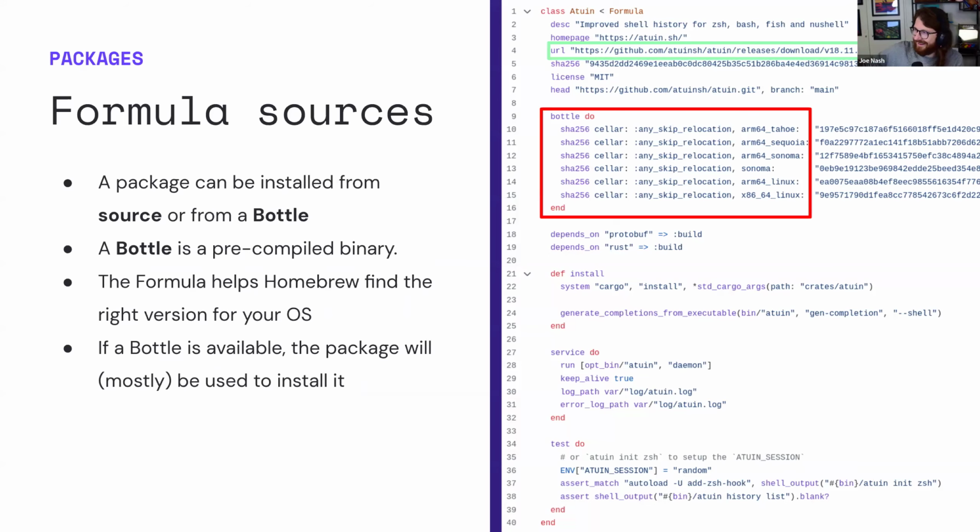Here we go. I mentioned those formula sources. Formula can contain both the source code and the binary locations. And in Homebrew terminology, a precompiled binary is called a bottle. I told you it was going to get silly. So when we install a package, it will either be installed from source, or if a bottle, a precompiled binary, is available, it will be poured from the bottle.